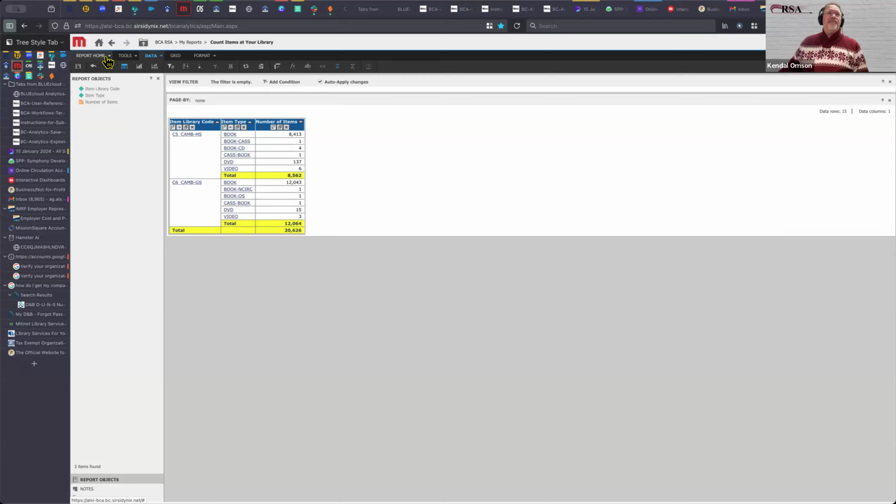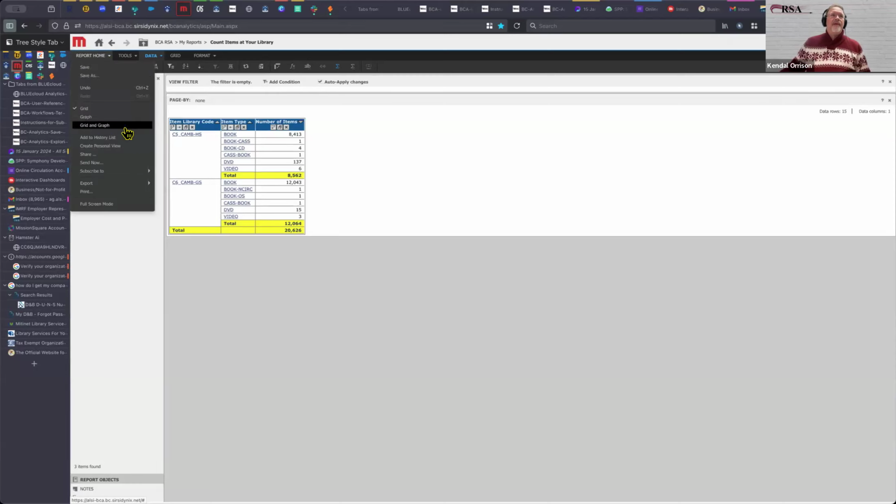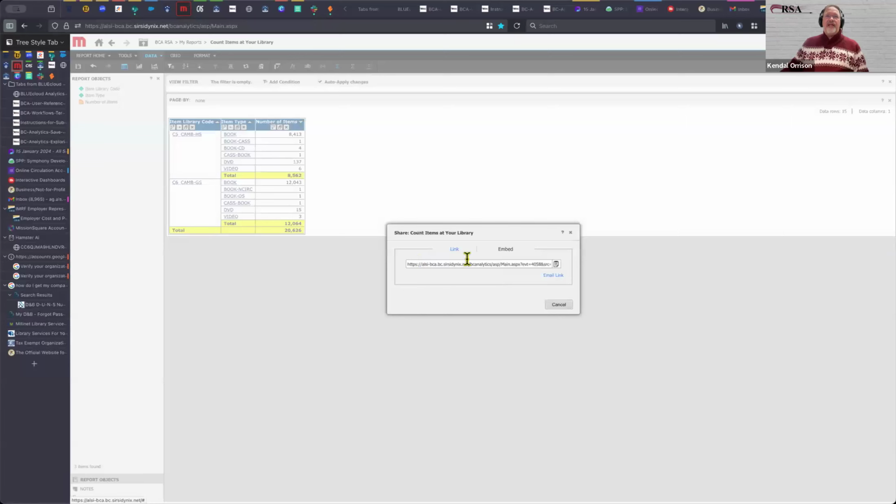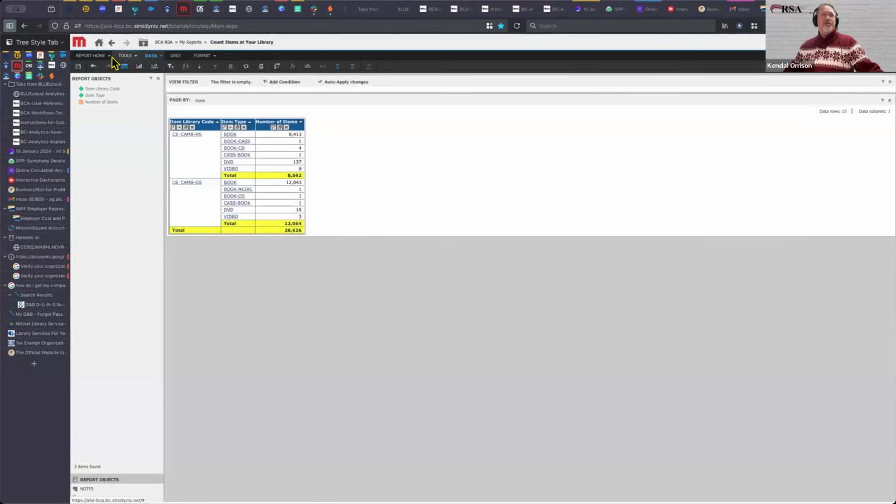The other important things in the report home menu are sharing, which you will never use because all it does is create a link to BCA, which is useless, right? That does no one any good. So you never need to do share, by the way.